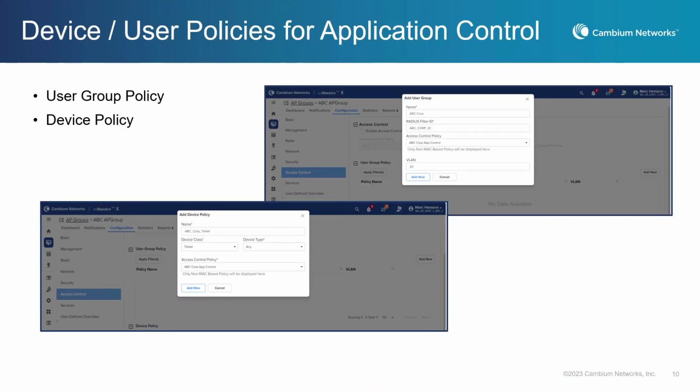cnMaestro provides the ability to create access control policies for user groups and devices. When creating a policy for user groups, you will leverage the existing RADIUS server by providing a RADIUS filter ID, and you can automatically assign this group to a specific VLAN. The policy will apply the application control policy to the user group.